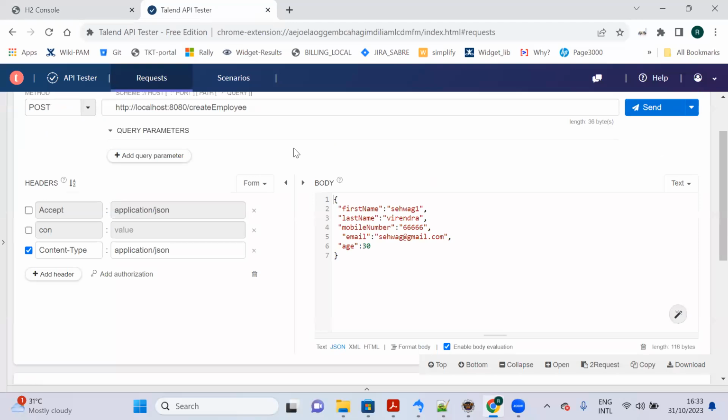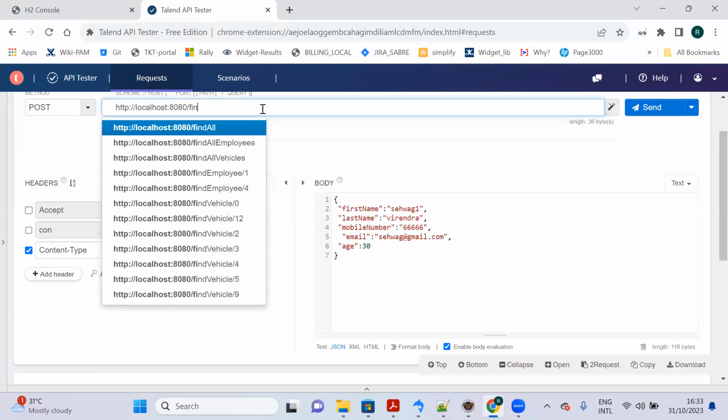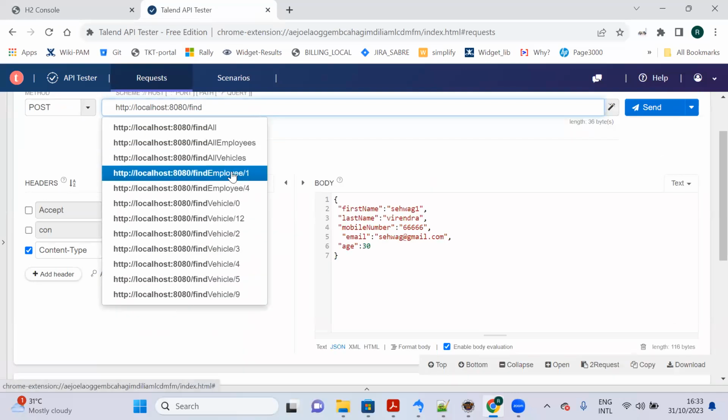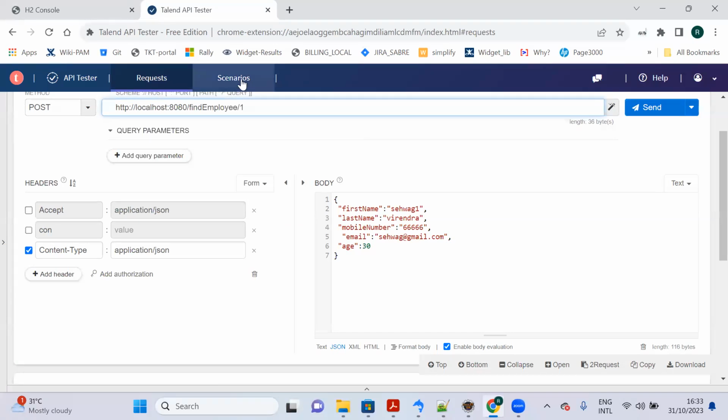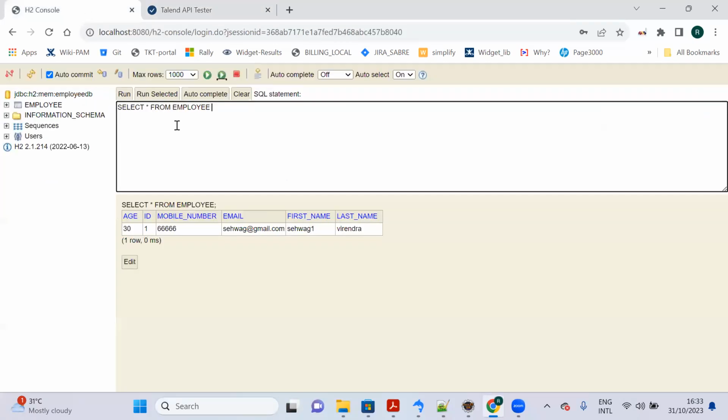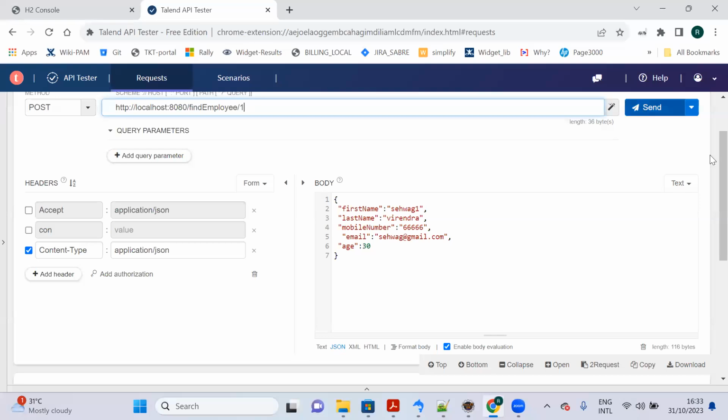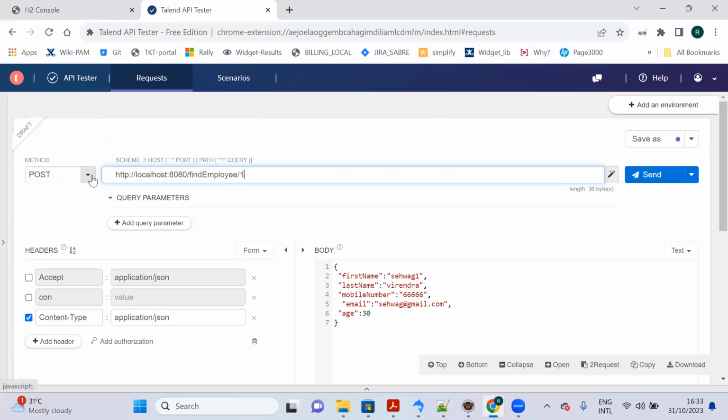Now I want to fetch the employees. Find employee. And what is the employee number? Employee number is 1. So let me fetch that API. What is the HTTP request method? Get.